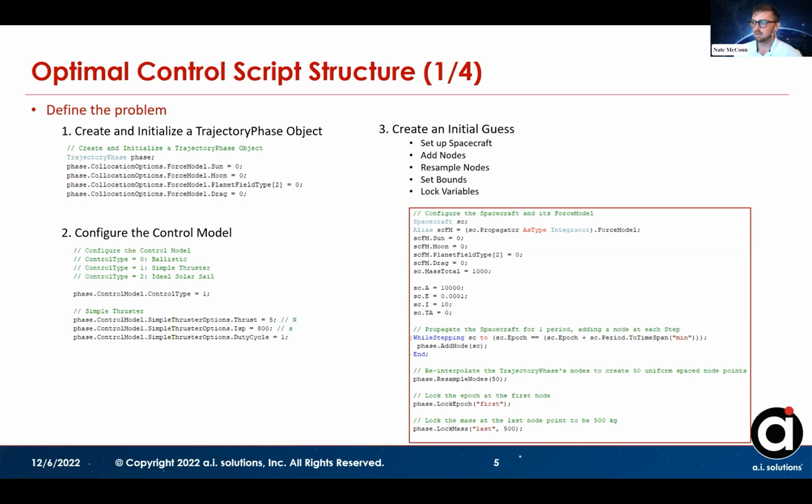And then at the bottom here, you can see examples where we're using the trajectory phase and locking variables. In this case, we're locking two variables. We're locking the epoch at the first node through the lock epoch method call, and then we're also locking the mass at the last node point to be 500 kilograms through the lock mass method call. You could also lock the position, velocity, epoch, time of flight, or control variables, but here we're just getting an introduction to a few of these different methods.